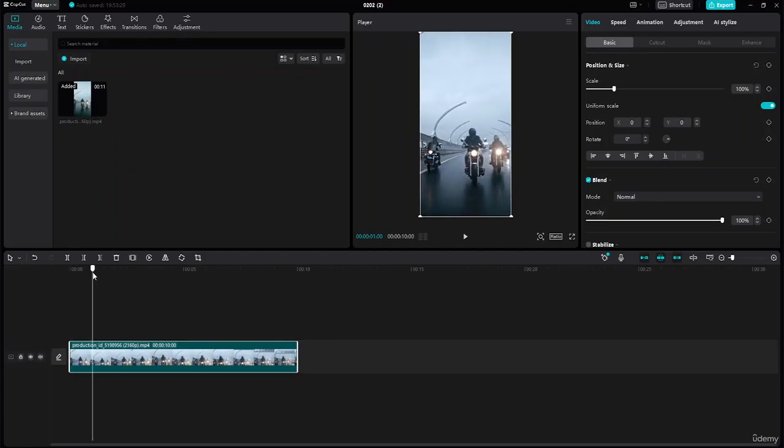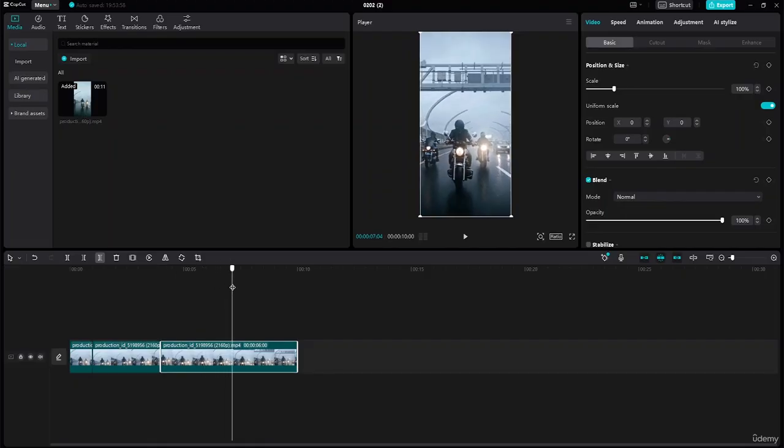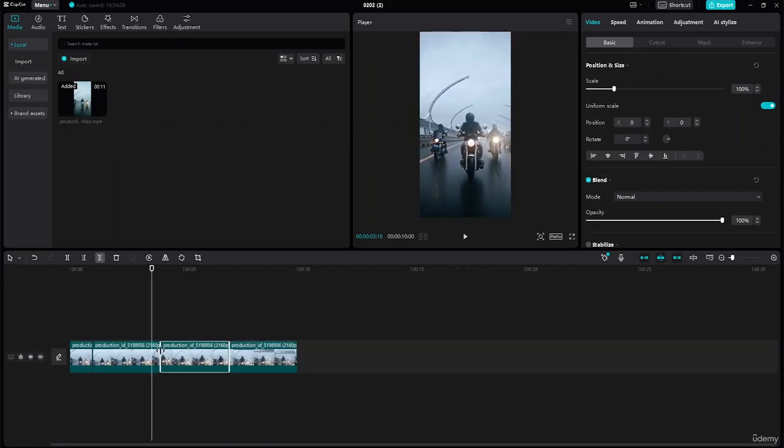You can also give some cuts. If you want to give a cut, press Control B on your keyboard. Let's take a 2 seconds gap. Let's go to exactly 4 and press Control B again. Then let's select this part, exactly at 7 seconds, and press Control B to give a cut. Now I have a total of 4 parts.